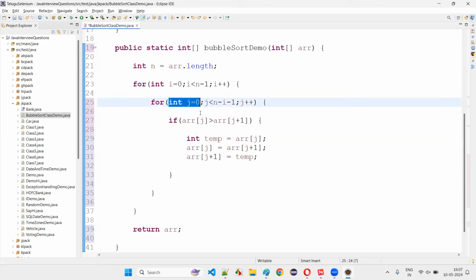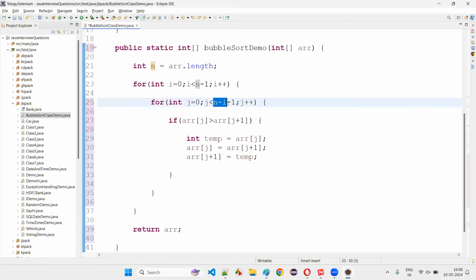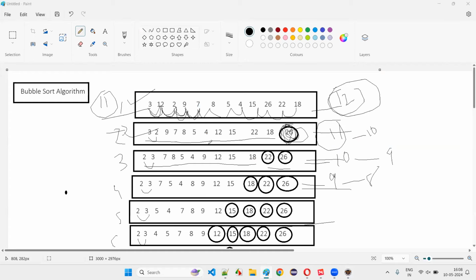For that to happen, let's assume that i is equal to 0 here. And these iterations will happen where n minus i minus 1. That means how many swappings should happen? If there are 12 elements, 1, 2, 3, 4, 5, 6, 7, 8, 9, 10, 11 swappings should happen. In the first iteration, as part of creating a bubble, 11 swappings should happen. That's the reason for n minus i minus 1. N is nothing but 12. 12 minus i is 0, minus 1. That is j less than 11, means up to 10, 0 to 10. That is 11. That's correct. In the next iteration, one bubble is already created.